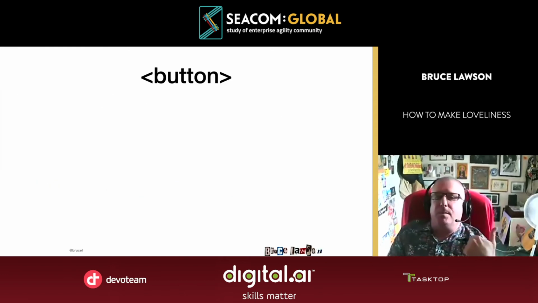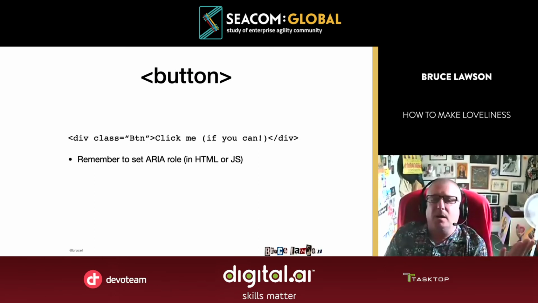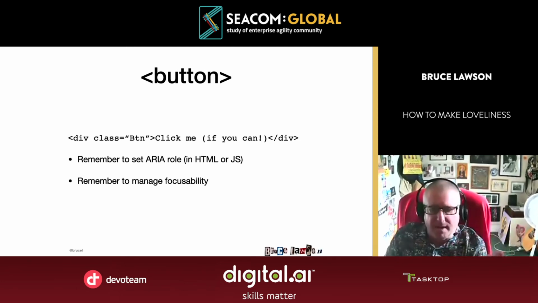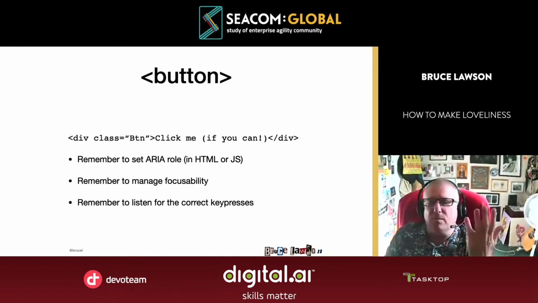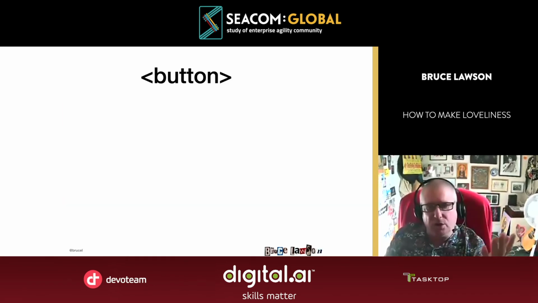So, for example, if you use a native HTML button, you could use a div and hook some JavaScript to it, but you have to remember to set its ARIA role in HTML or JavaScript. You have to remember to manage focusability, because a div is not focusable by default. And you have to remember to listen for the correct key presses, usually the space bar and the enter key. And if somebody comes and copies your code and pastes it somewhere else and messes this up, it's broken. Whereas if you just use a button element, it will just work. You don't have to do any of those extra things.